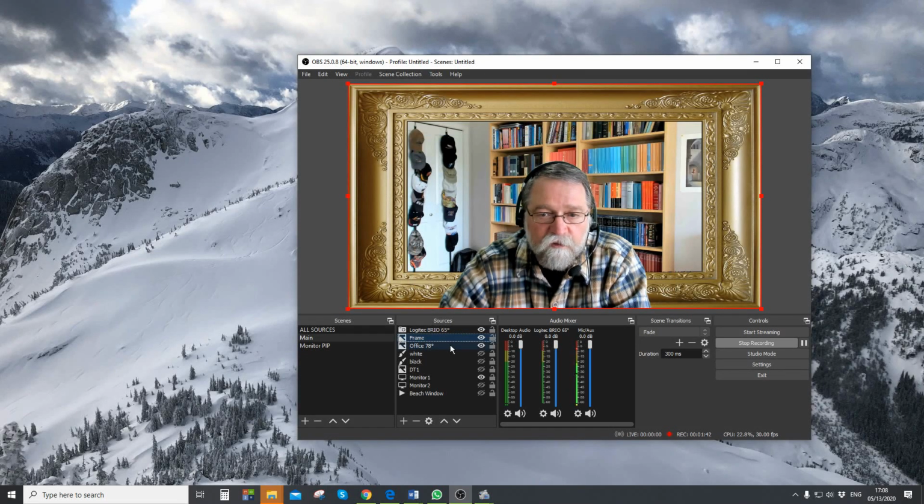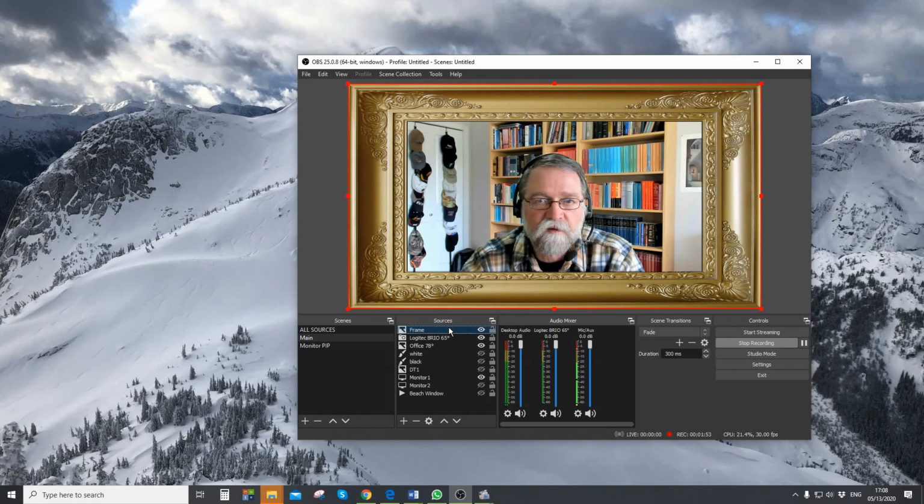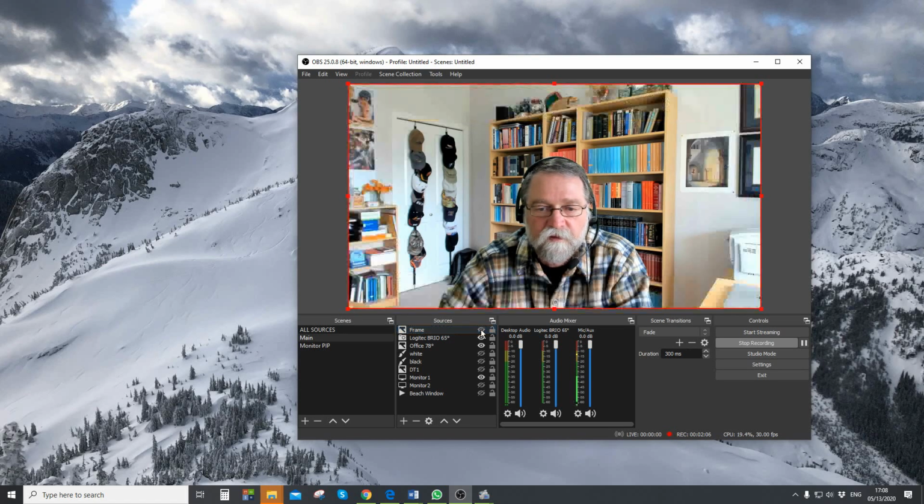So let's say I want to move myself inside the frame, then all I got to do is grab the frame here and push it into the first top position, and all of a sudden here I am talking to you from inside the frame. So if at some point I don't want to use the frame anymore, I can just turn off that particular source by clicking this little eye icon here, like so, and then it's gone.